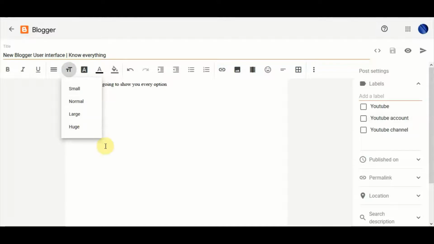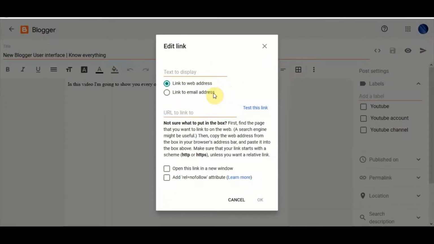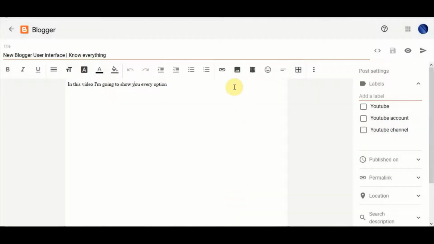Text color option is the same. Insert or edit link. Now you will see 2 options: create or edit URL and create or edit anchor. Create a URL means an external link. You have to create a URL, then put in your link, and the rest is the same. And edit anchor has text to display and name.